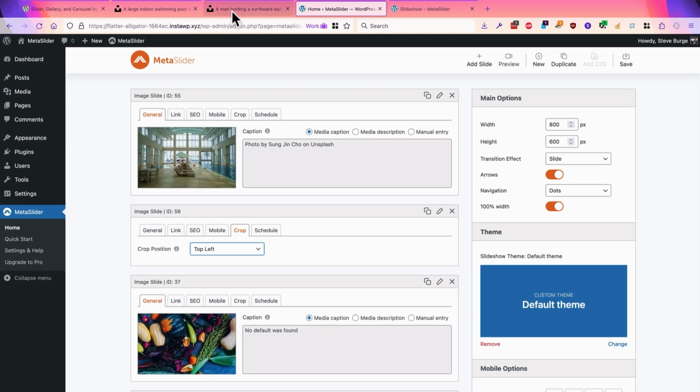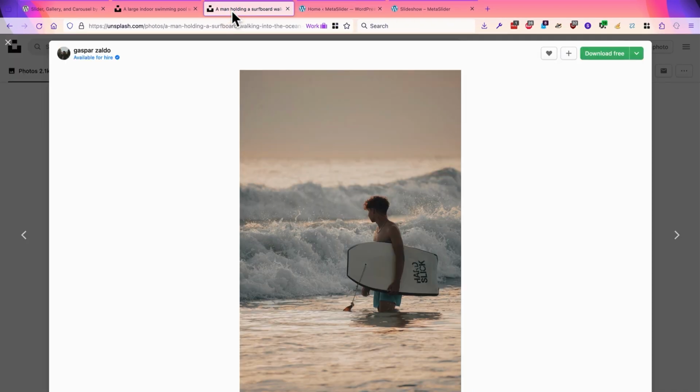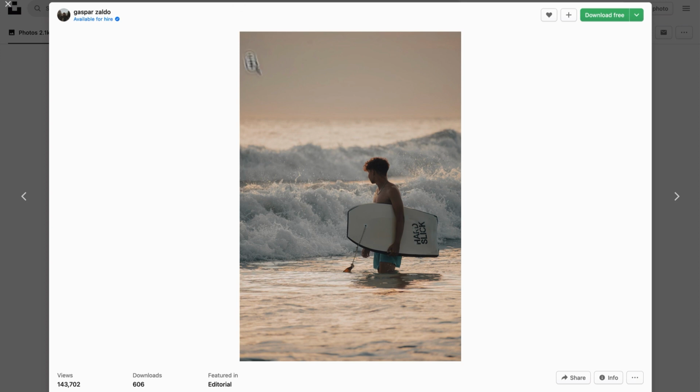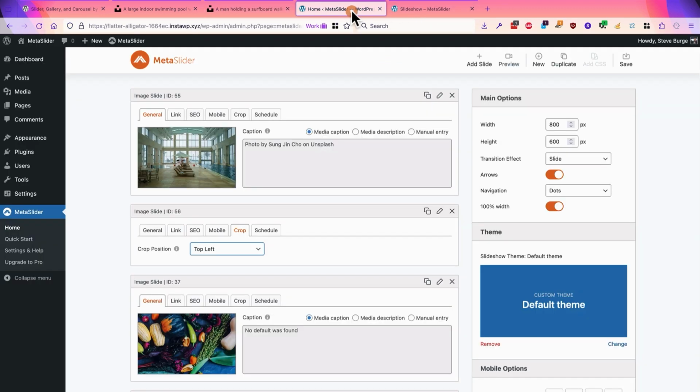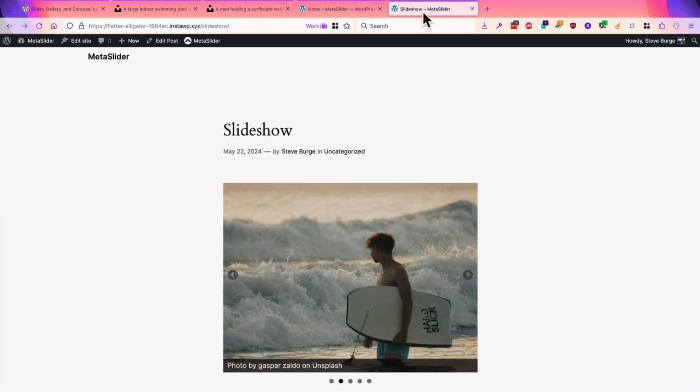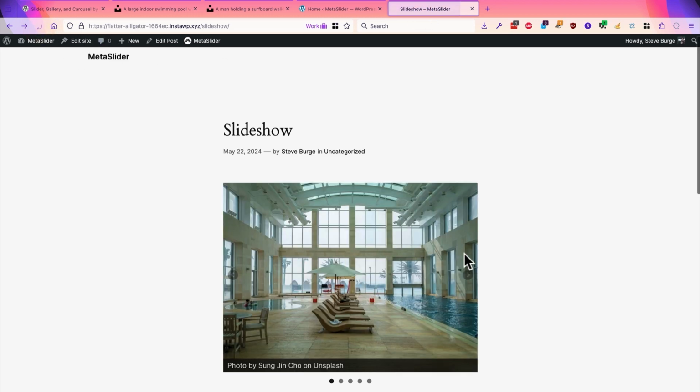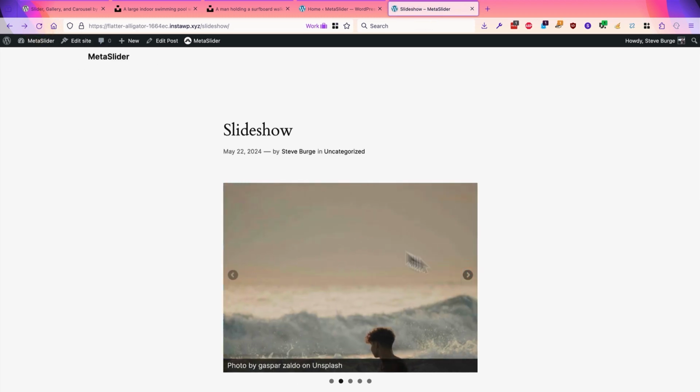Let's look back at the image so we can remind ourselves of what it looks like originally. If I choose top left, I'm going to get a lot more of the ocean, but maybe I'm going to cut off some of the bottom of the surfer or some of the bottom of the photo down here. Let's see if that's how it works. We have top left chosen as the option. I'll hit save. I'll refresh the view on the front of the site. And now we have the top of the image. The surfer has moved much further down the image.